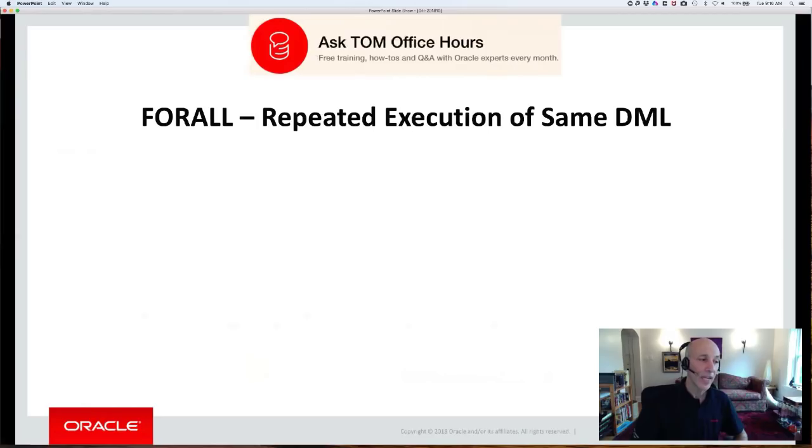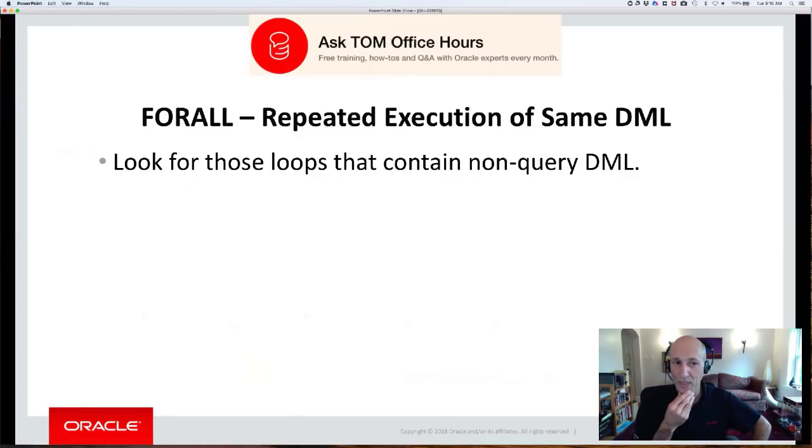So FORALL is for repeated execution of the same DML statement, the same non-query DML statement: insert, update, delete, or merge. So the key thing here is to look for loops that contain non-query DML. If you still have a cursor for loop executing an update, insert, or delete, the bad news is it really shouldn't be there. You should have gotten rid of it a long time ago. Bulk collect and FORALL were added in PL/SQL in Oracle 8i.